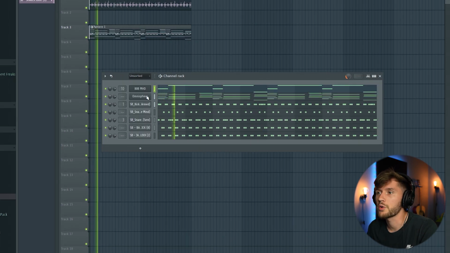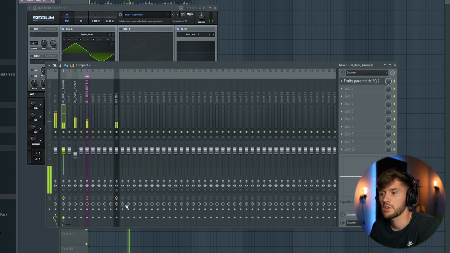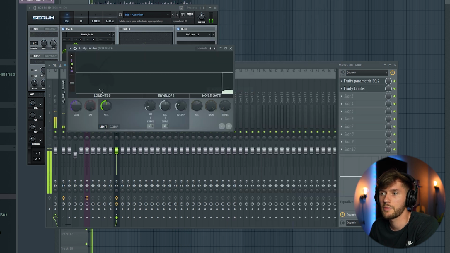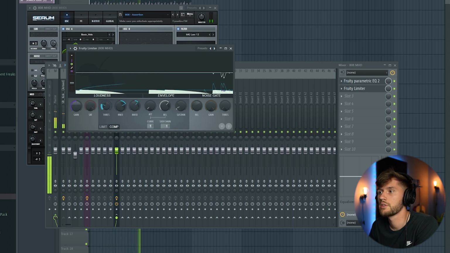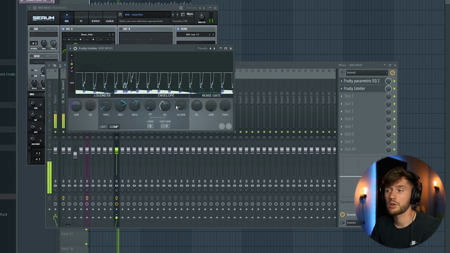And right now I'm gonna show you a really simple trick how you can sidechain the 808 or bass. Just select this one right here, sidechain to this track, open up a limiter, so Fruity Limiter, compressor, sidechain one. Just add some knee and some ratio. So right now it sounds way more clean.